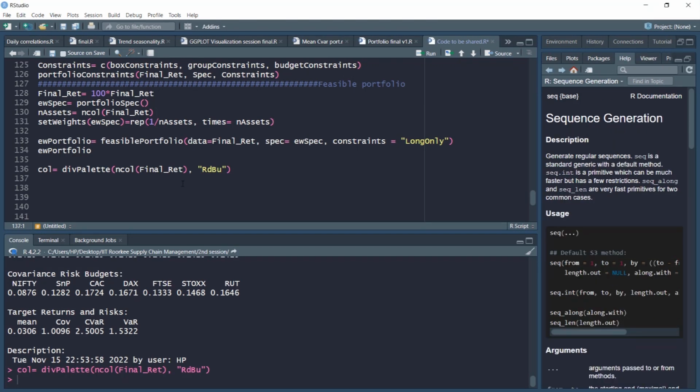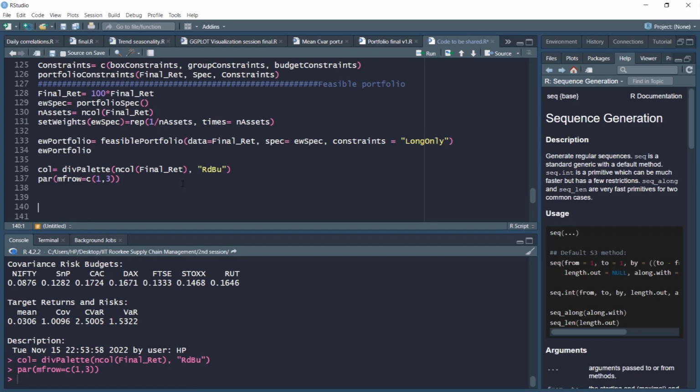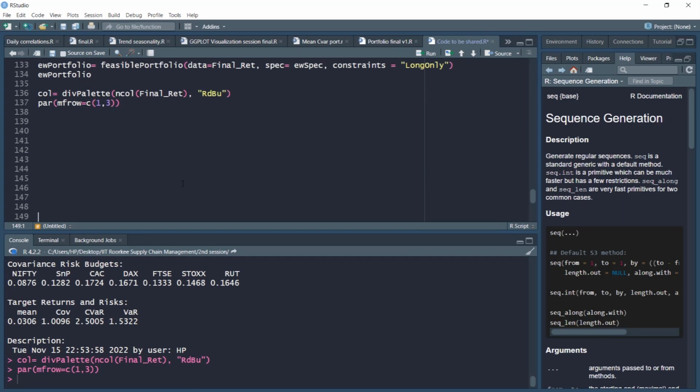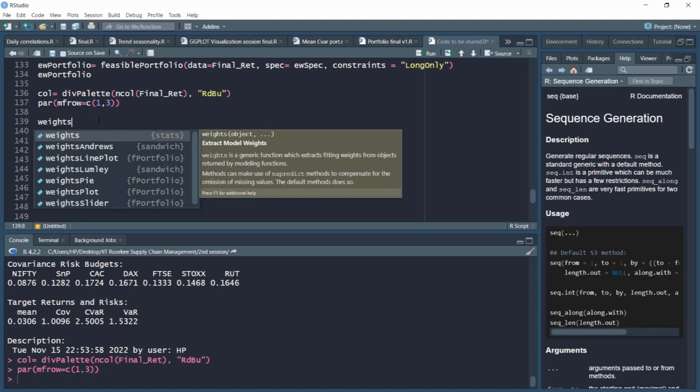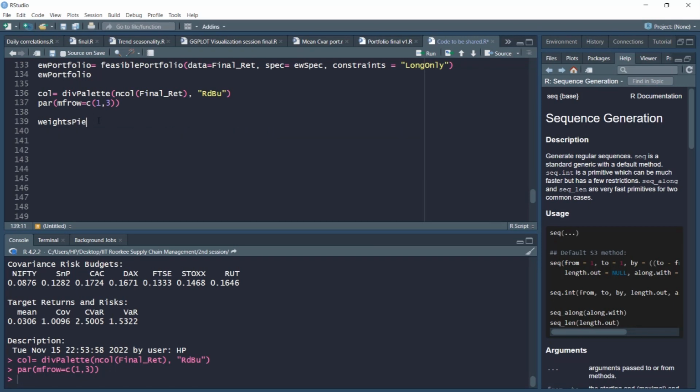Also, we'll specify 3 windows. So using this par mfrow equal to c(1, 3), we'll specify that 3 objects will be printed now. And these 3 objects, first we'll specify the weights pie object, the proportion of individual asset weights in the portfolio, weights pie. In the weights pie object, we'll specify our portfolio object, which is EW portfolio.